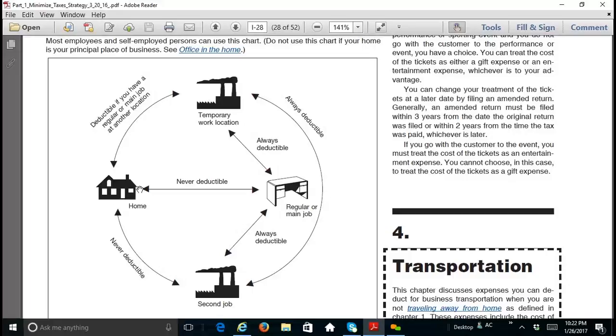And that's never deductible. So you are going to have this expense every day, no matter what you do, ladies and gentlemen, if you work that job and go back and forth. According to IRS Publication 463, driving back and forth to your job on a daily basis is never deductible.